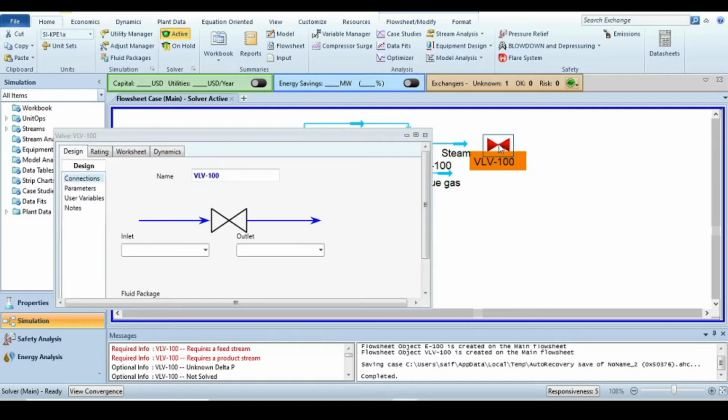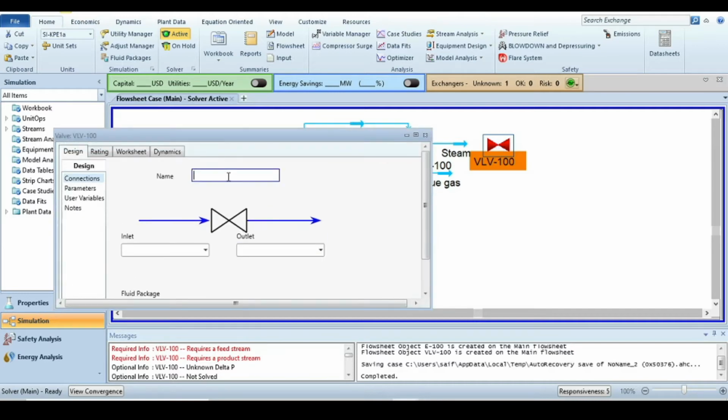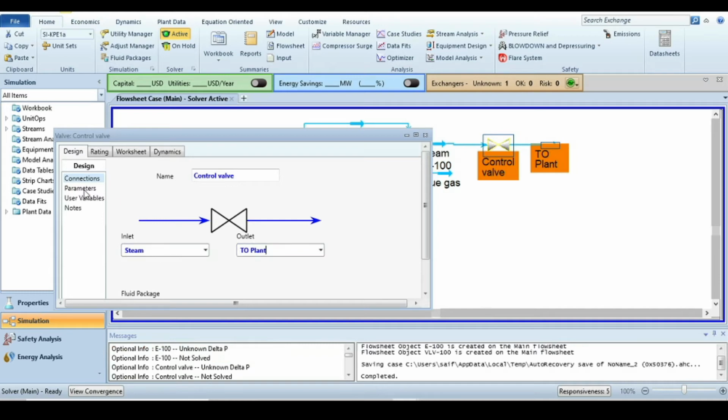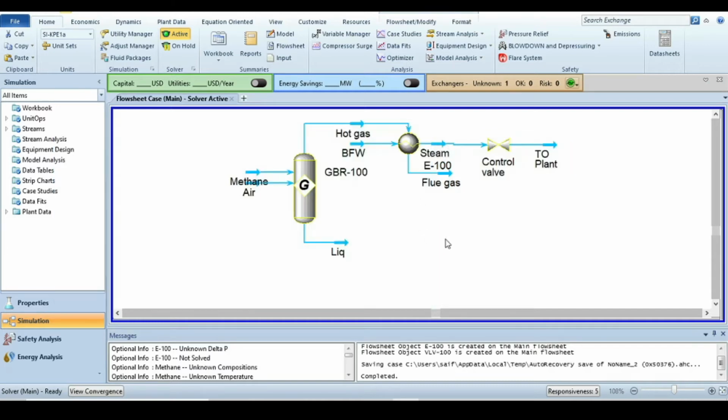Then double click on this valve. I will name it control valve. The inlet is steam, and the outlet is to plant. For the pressure drop in a normal scenario, I will say it is 0.5 bar. Okay, just close this one.